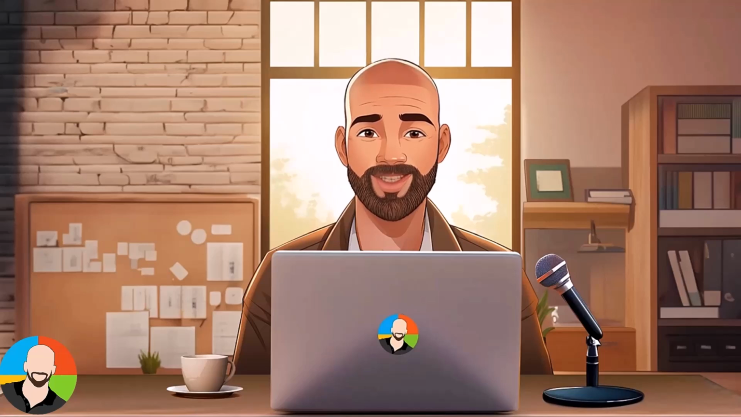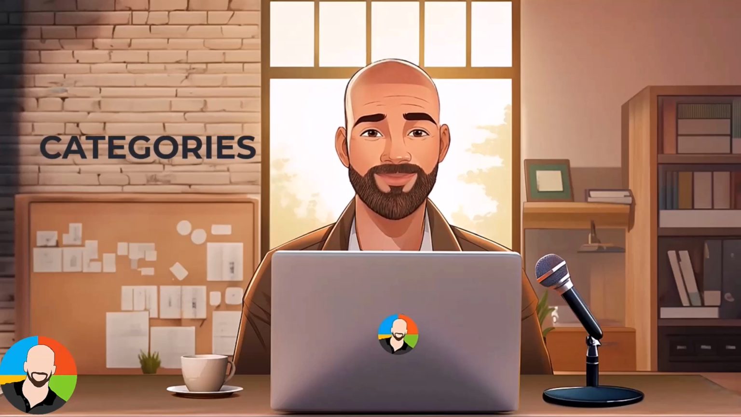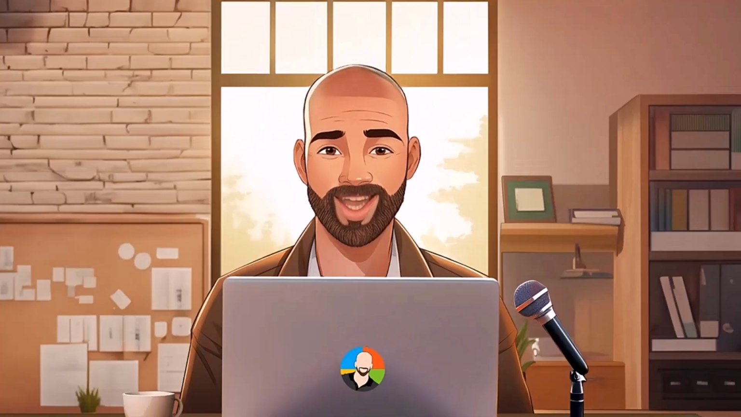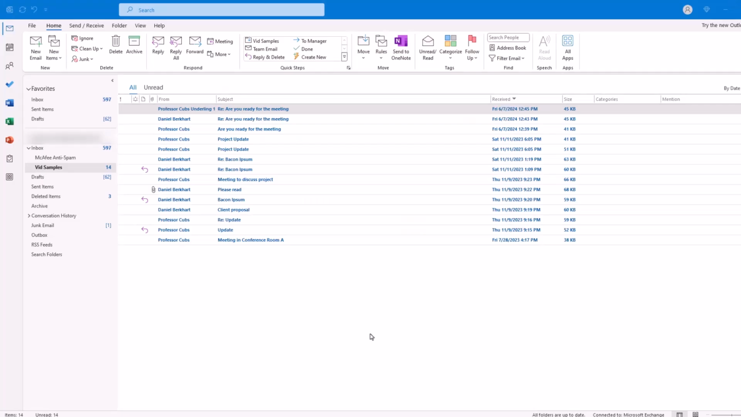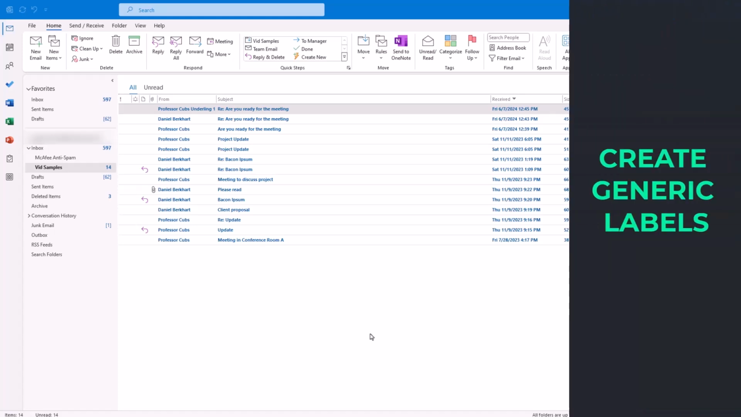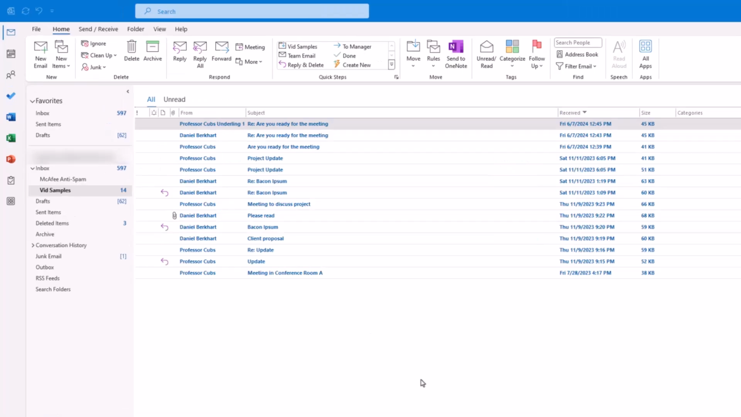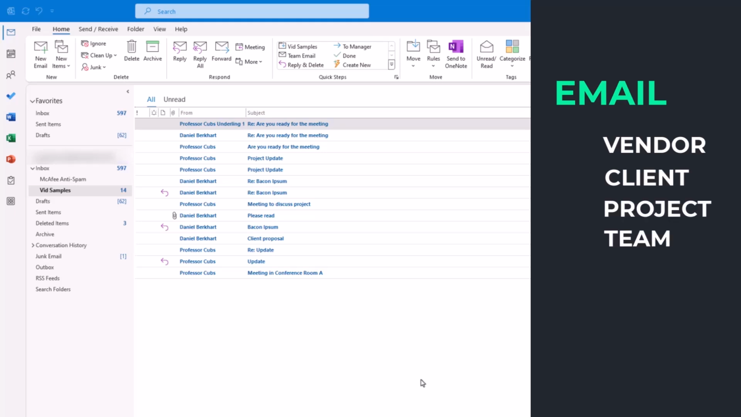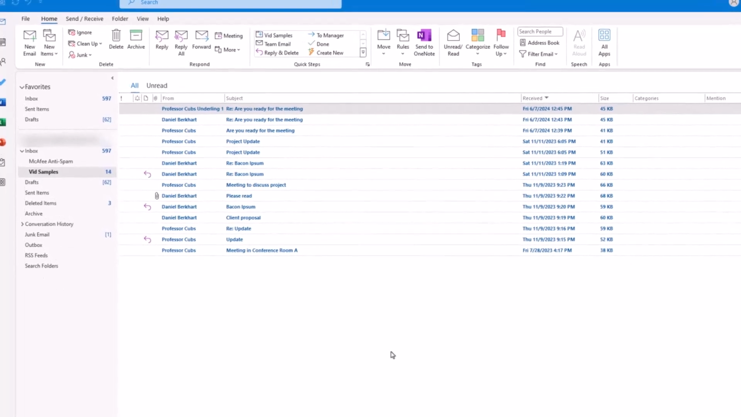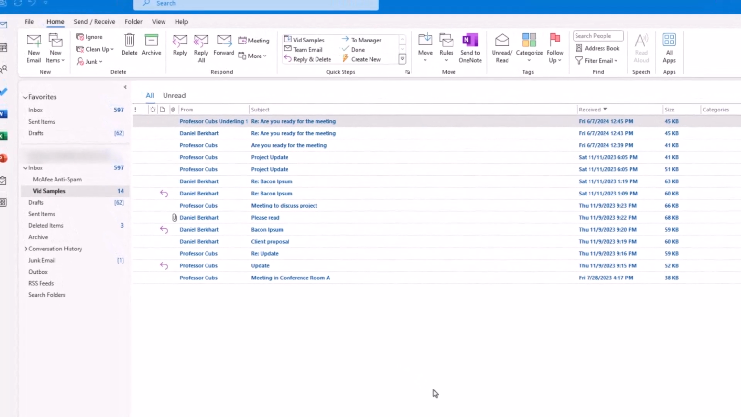Let's kick things off by talking about a subject you think you know well, and that's using Outlook categories. But let's see if we can give you a different perspective and show you how to build an email management system that uses categories as its foundation. Now, most people often use categories to create generic labels and then assign the label to an email. For example, you might categorize an email as being from a vendor, a client, a particular project, internal team, etc. But in our case, let's start to build our system by using categories in a different way.